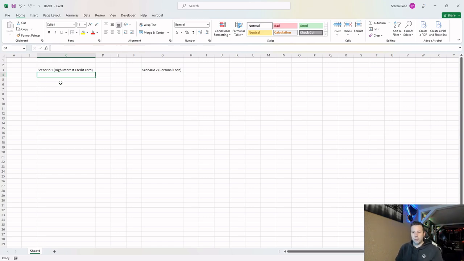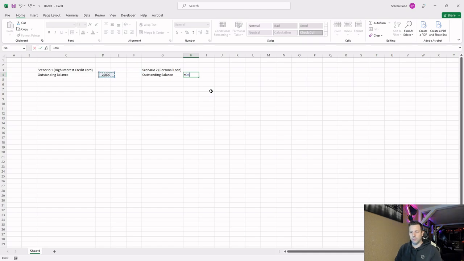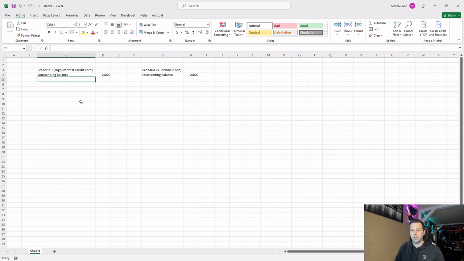So again, the first input is your balance, present value as they call it. So we'll just put outstanding balance. For this example, we're going to assume you've got $20,000 of credit card debt. Then on the right side, to make sure this is the same, we'll just do a cell reference. We'll equal back to D4, and press F4 to lock it. So now we're always using the same balance, because once we have this all built and set up, we're going to play with these inputs and show you how this can all change.